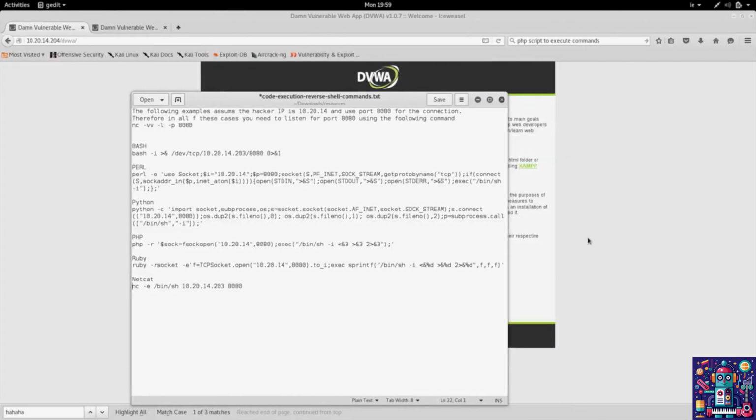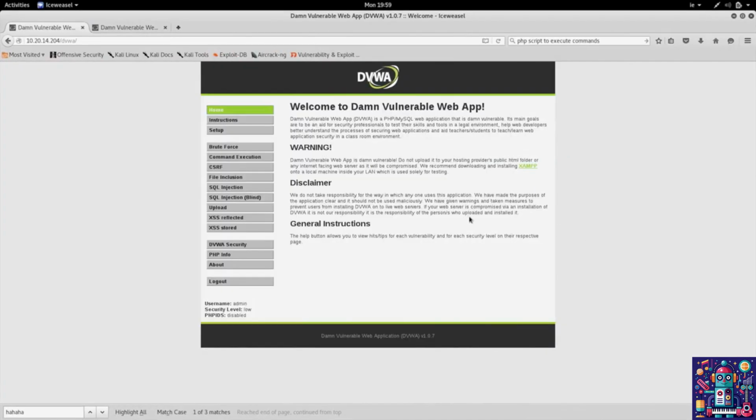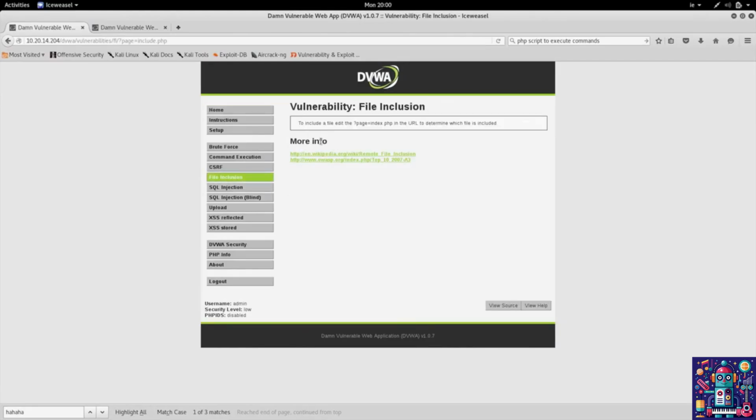So first of all, we'll be using the same file inclusion vulnerability that we were using in the previous video. It's in the page parameter right here. The only difference is you need to enable the function that converts the local file inclusion to a remote file inclusion. Hence the name: local allows you to access local files, remote will allow you to access and inject remote files.